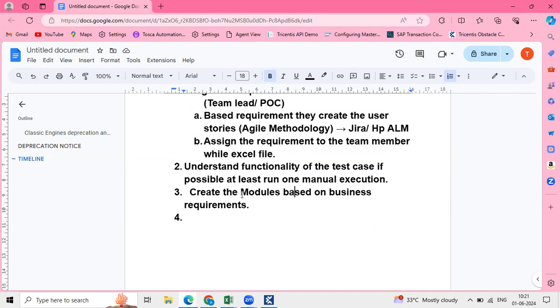Okay, before going to that, we'll create the modules based on the requirement and then we build the test case. So at the time of developing the test case, we do the dragging and dropping of the module section to the test case and we do the development of the test case. Then what is the next step?